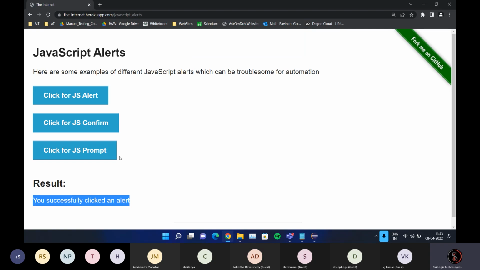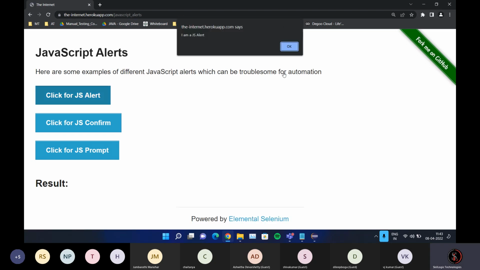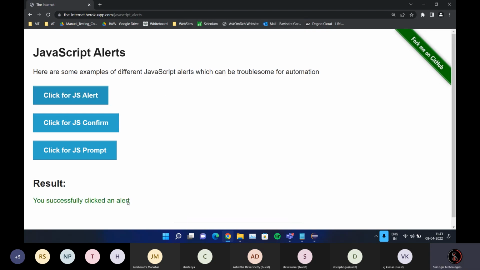It says you successfully clicked an alert once I click on the OK button. When I refresh the page and click on this, I get an alert, and I need to handle it. Handling is nothing but clicking on the OK button. Until I click OK, I cannot perform any other operation. But how do I click on this OK button? Normally Selenium doesn't work like that; we cannot identify this OK using HTML. There is a separate option to handle these alerts. So we will see how to handle this.